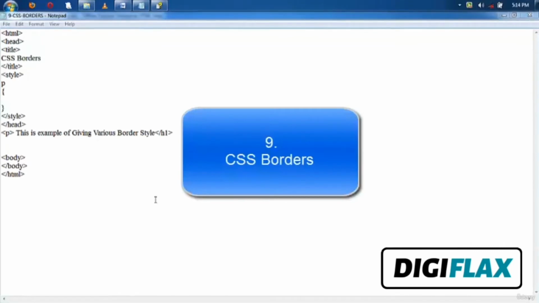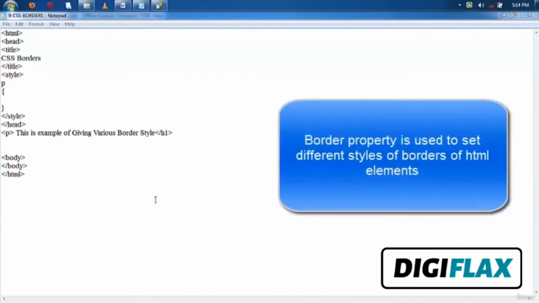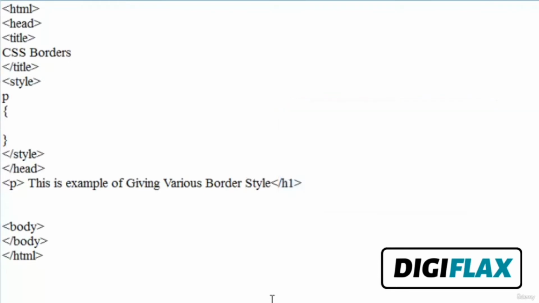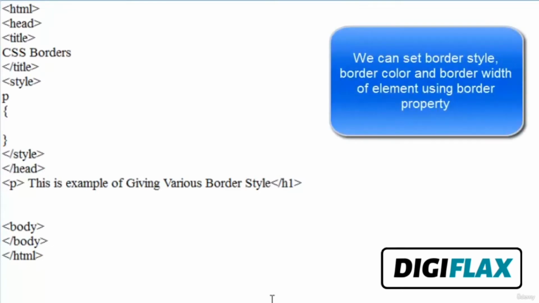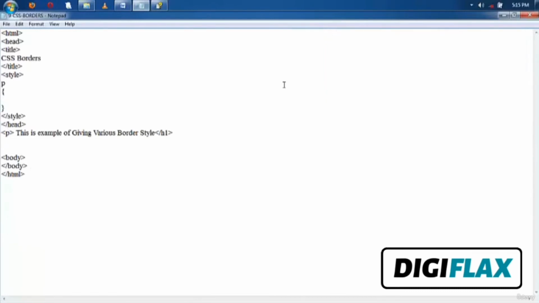Welcome friends. In this tutorial we will learn how to set various borders on elements. CSS borders are used to provide borders or set borders on various HTML elements. So in this example we will set the border of a paragraph. There are various border properties. We can set border style, which contains several values that we will see in this video, border width and border color. So let's see each property one by one.